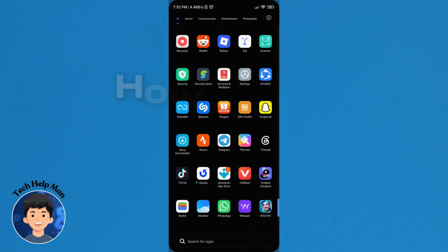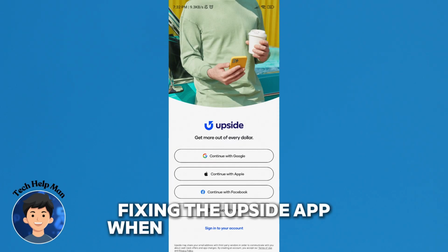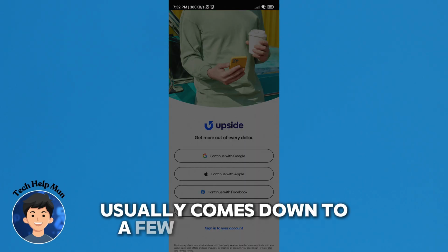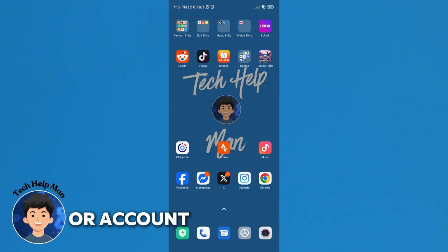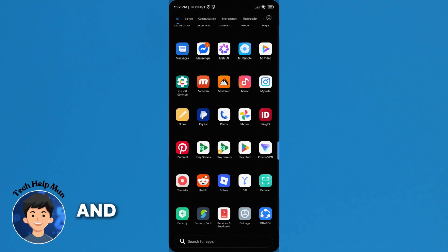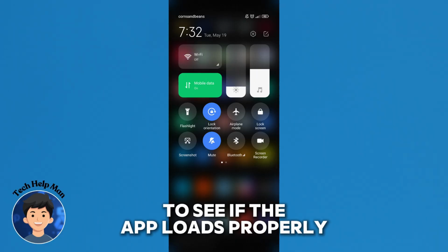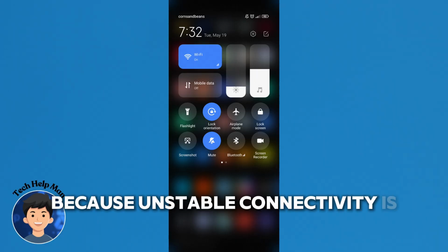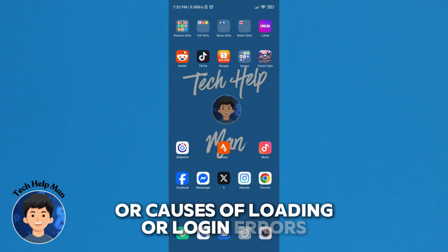Today, let me show you how to fix Upside app not working. Fixing the Upside app when it stops working usually comes down to a few common issues like network glitches, outdated version, or account syncing problems. So start by checking your internet connection and switching between Wi-Fi and mobile data to see if the app loads properly. Because unstable connectivity is one of the most common causes of loading or login errors.